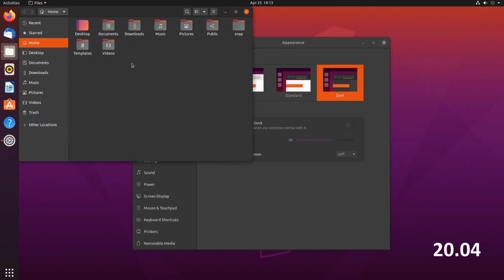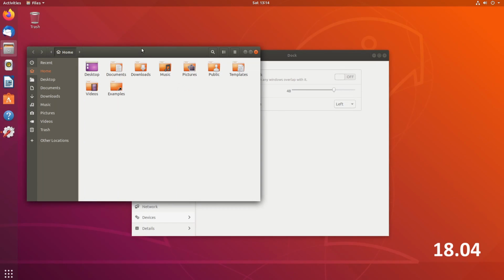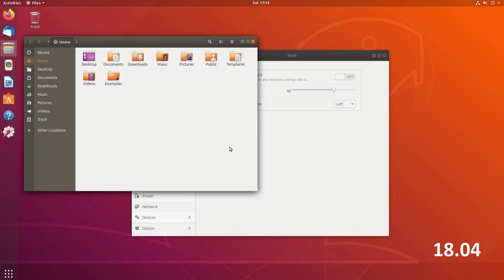Here, if we open up the file browser again, you can see how the backdrop has changed and how everything looks much darker. In comparison to 18.04, if we also open it up, you can see that everything is quite different, including the icon set.